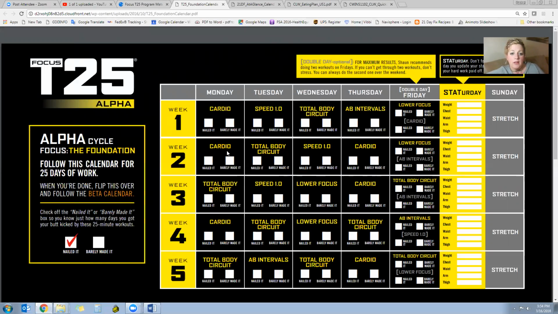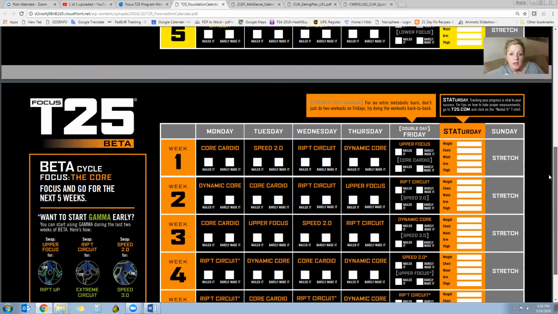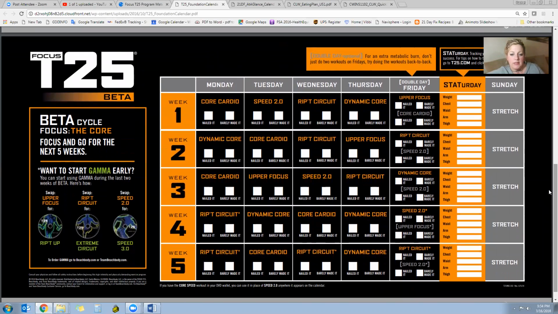The first month, you are going to do this calendar. And as you can see, he changes up what he has you do on every single day. In month 2, he goes into a different calendar because you also then go into a different round of workouts. So he lists out what you can do. Now, he also puts on here that if you want to start GIM early, you can start swapping this information during the last 2 weeks.